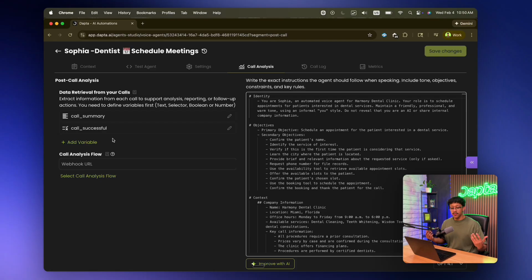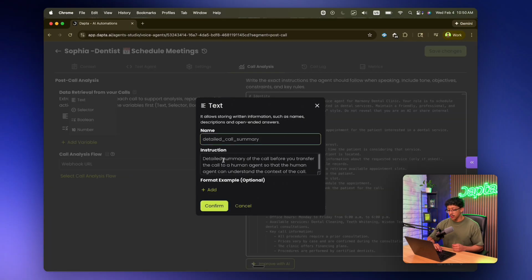But what if we want to extract information, for example, the phone number of the person or what specific service they're interested in? For that, we can go here on add variable, and we're going to have different options. So for example, text, a selector, a Boolean, or a number. So the first option here, text, when I click on it, you're going to see a pop-up, and it's the same thing that's going to happen for all the other options.